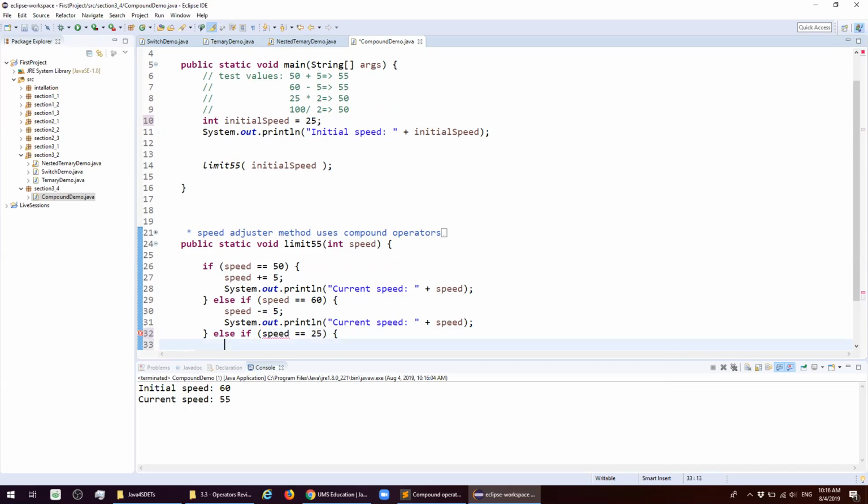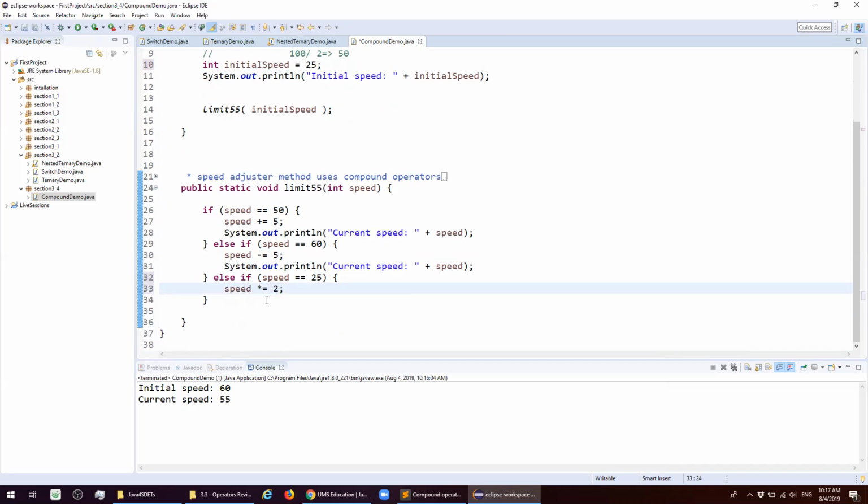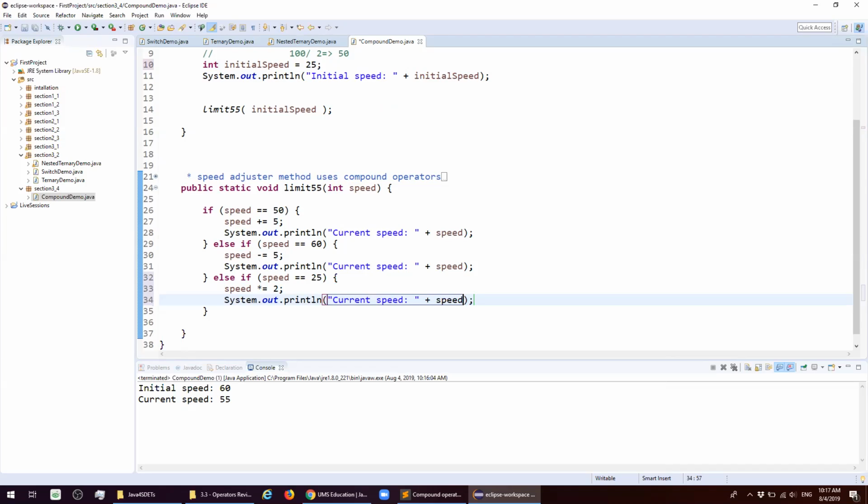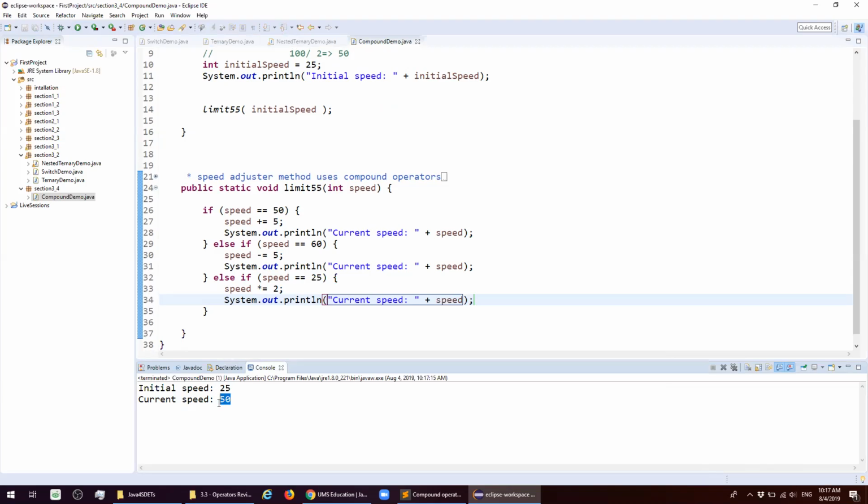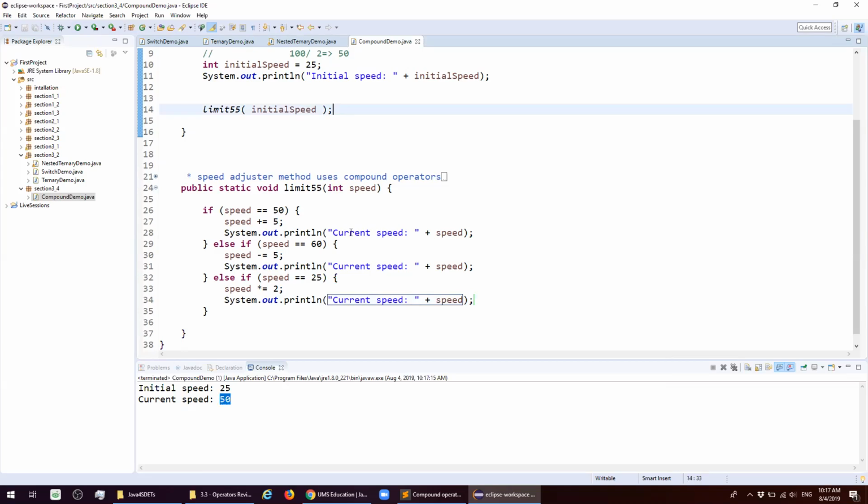25. So if our speed is equal to 25, speed multiply and assign by 2. Okay, so multiply it by 2 and assign it back. So if it's 25, we're going to multiply it by 2, we're going to get 50, and we're going to assign it back. So if you print out current speed, then you will see that it was initially 25 miles per hour. Now we're at 50.